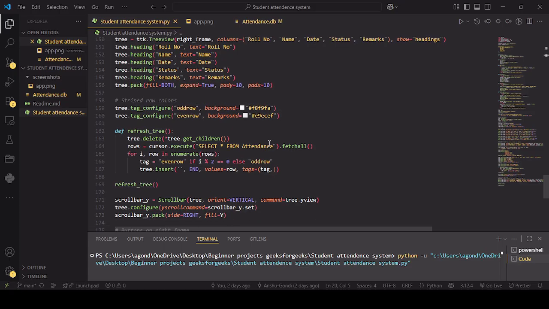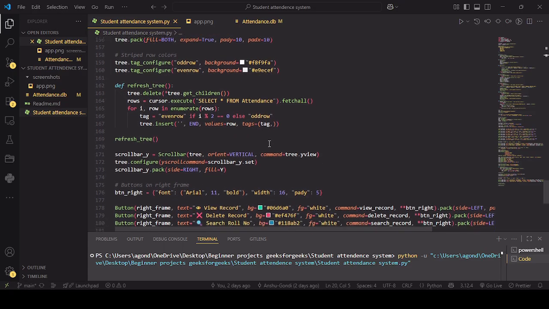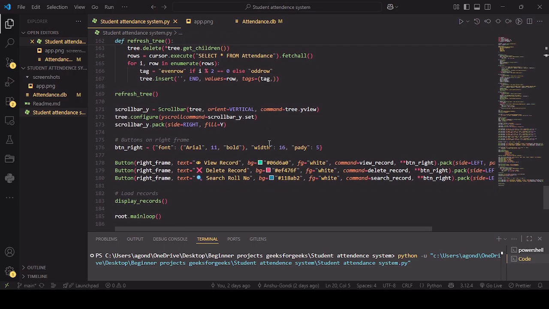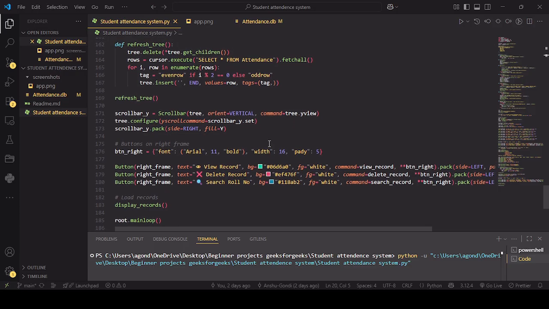Okay, then we go to our last part, which is the refresh function, which is going to refresh all of the details given in the even color and odd colors by its own order, and then it is going to restore them.